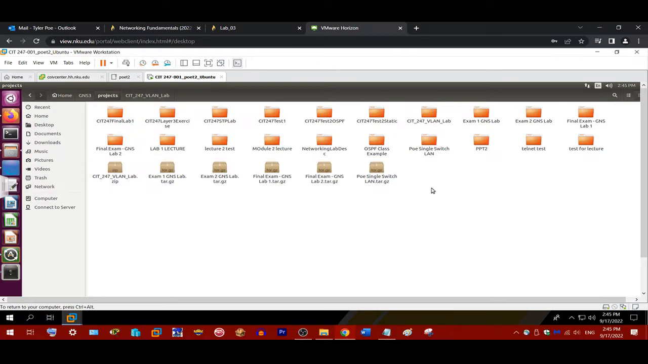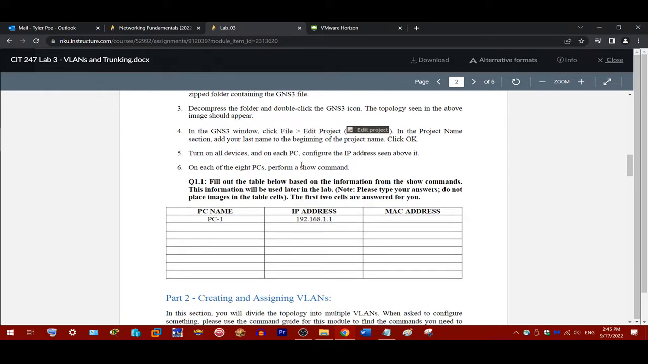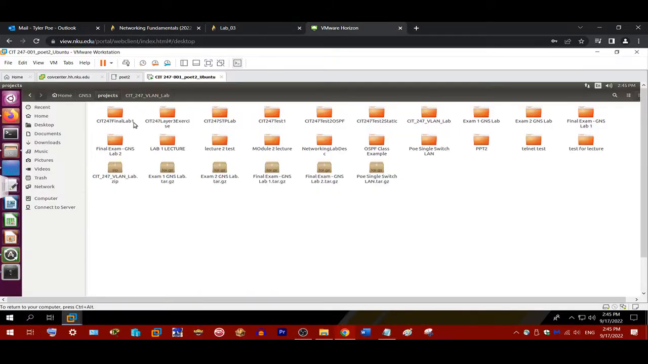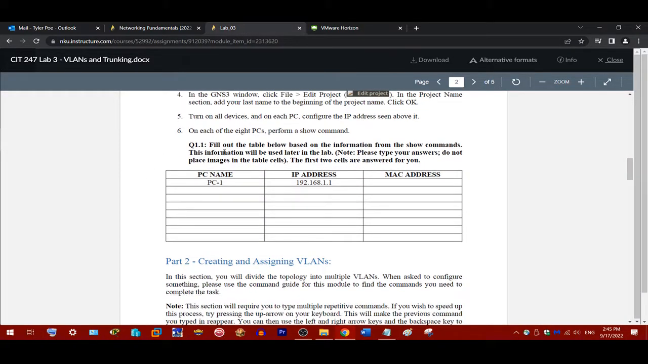Basically, you can throw it in here with the rest of your assignments, and then you'll follow the rest of the instructions to rename the project to be yours, and then you can just press this green triangle and you'll turn everything on. The GNS topology stuff is already put together for you.